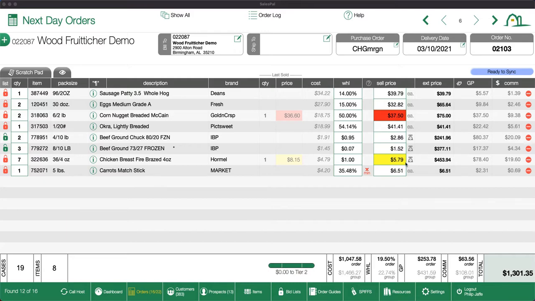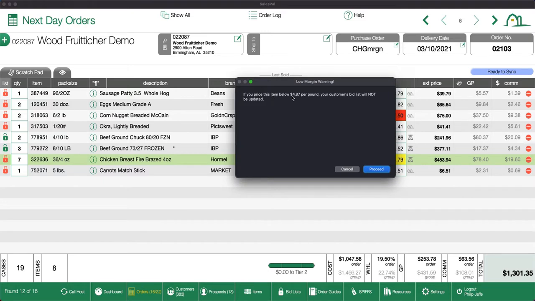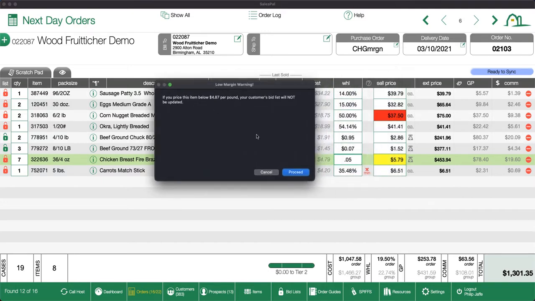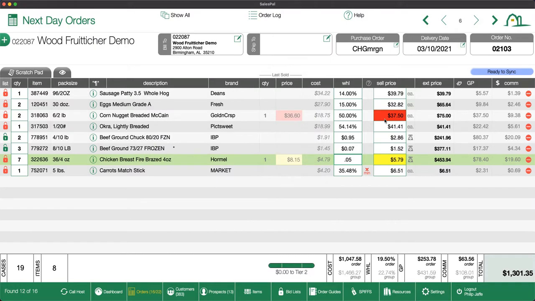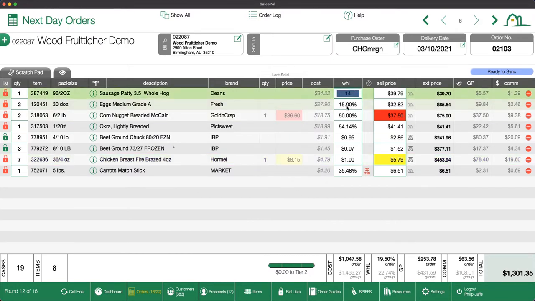If I tried, for instance, on this catch weight to make the margin here 5 cents per pound, we know that the minimum allowed on a catch weight item is 8 cents per pound, so we are going to get this warning that says items priced below $4.87 will not, your customer's bid list will not be updated, right? If I choose to proceed, it'll go ahead and mark that below $4.87 a pound, but I'm going to cancel that. And likewise with the percentages, same deal applies.